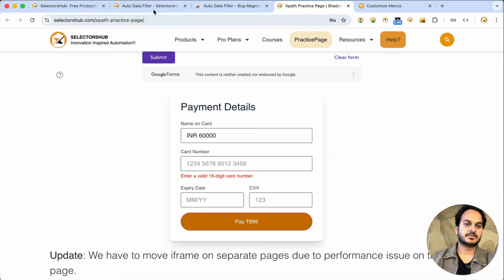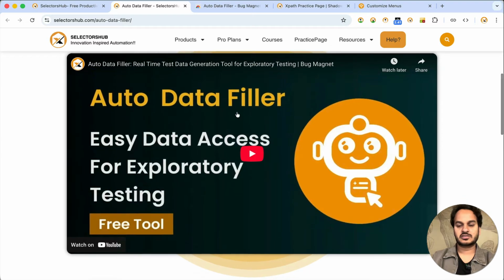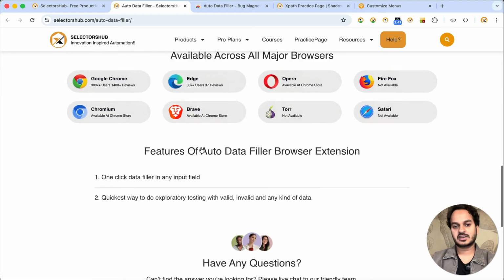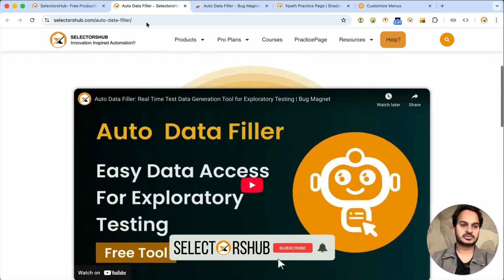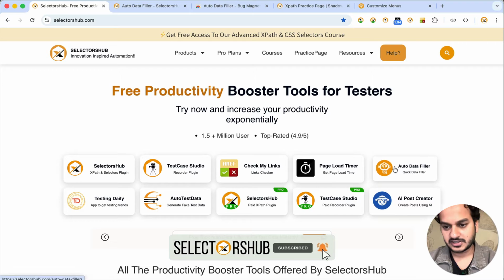You can learn more about it here. You can check out this tutorial for more details, and this will help you. Here you can find the download link for all other browsers. So this is Auto Data Filler, guys.